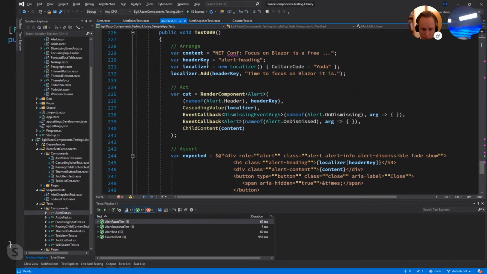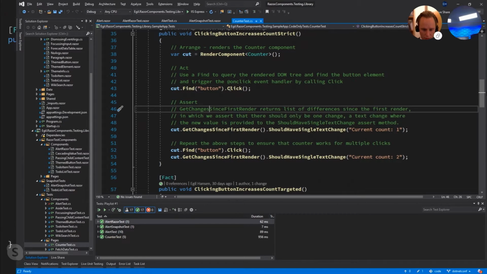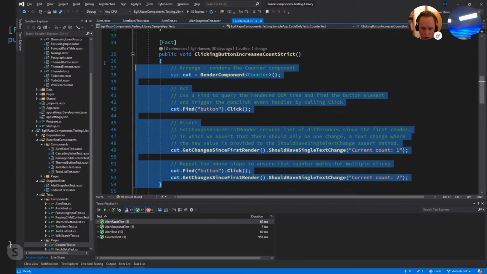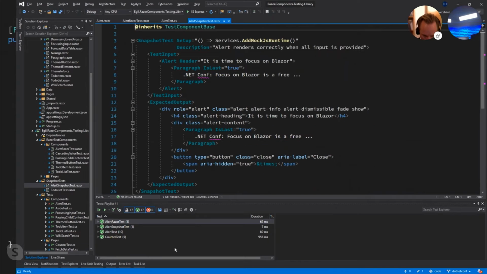Here we have the C# version of the test, and again you can see that's the same markup as we showed on the slide before. And here we have the snapshot test. And the counter test we just saw, it's actually here, and a shorter version where we don't test a second click. And let me see if I can get my zoom to work.